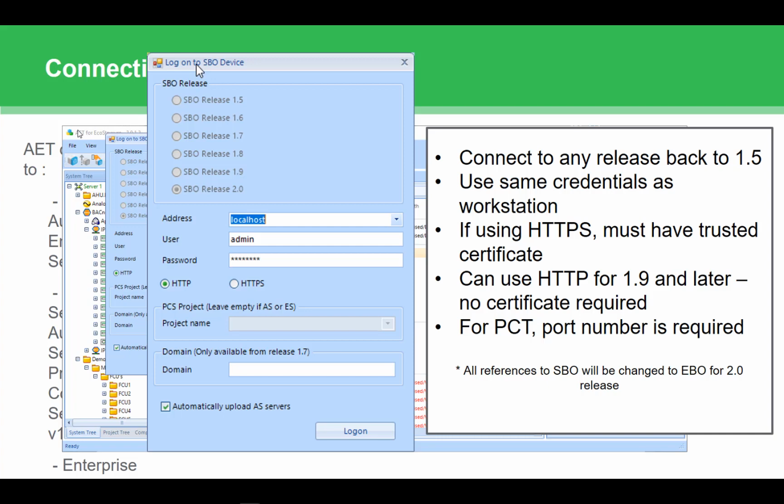If you are connecting to an old PCS project from version 1.6 to 1.8, you would get a list of projects where you would have to choose the project you wish to access. You could also identify a domain. And for PCT projects, you also have to include the port number. We'll show you that in the demonstration. Once you've entered all the information, hit the login button and the AET will connect to your target server. Now let's see what happens in a real system.